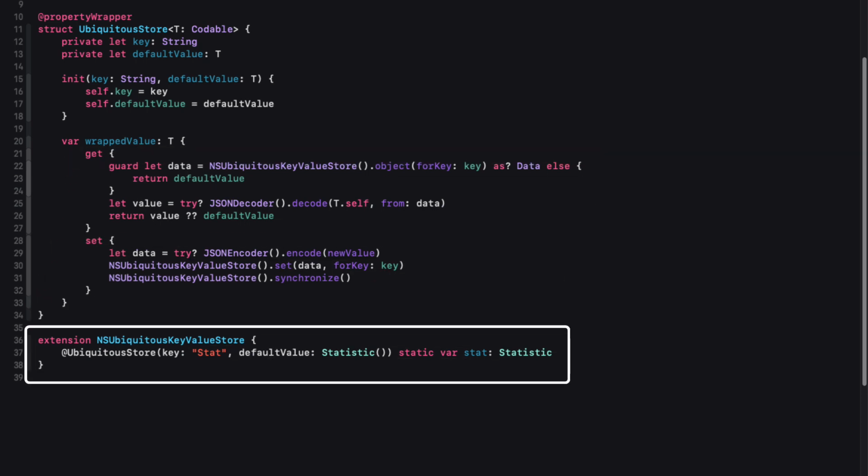I've also created a static property called stat, and that is the key stat with the default value that is a new statistic object. This works similarly then to the AppStorage property so that the default value on a clean install will be an empty statistic object.